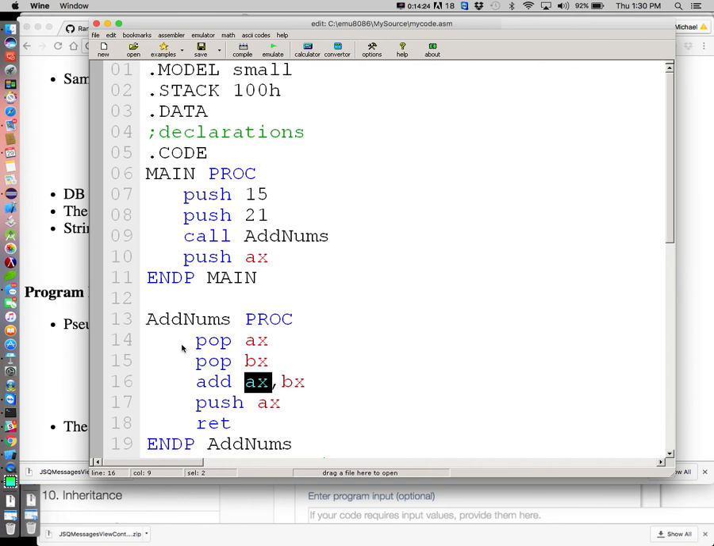All right, so we'll pop into AX, the top of the stack, pop into BX, the top of the stack, add AX to BX, storing the result back in AX. Then we'll push AX onto the top of the stack. Let's watch what happens there. This is what we did last class, and we saw this was a problem.